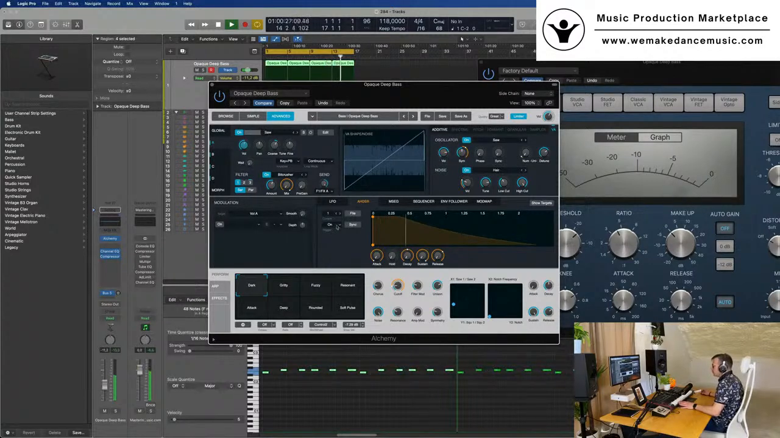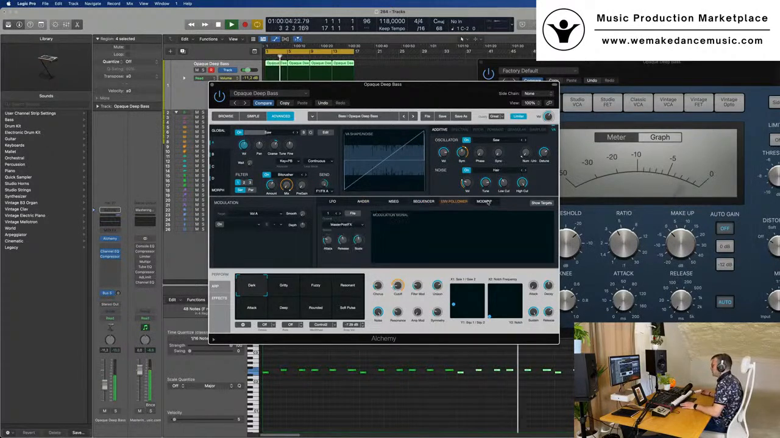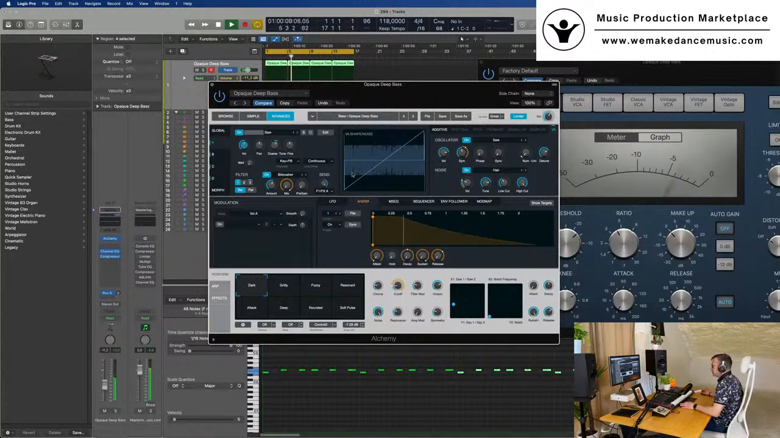I'm not gonna go too deep into synthesis. I wanted to see if I could put an AHDSR on different oscillators. So this synth is so, so deep. Anyway, I like this sound.